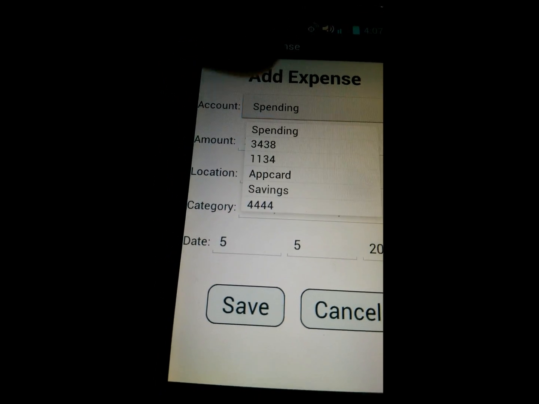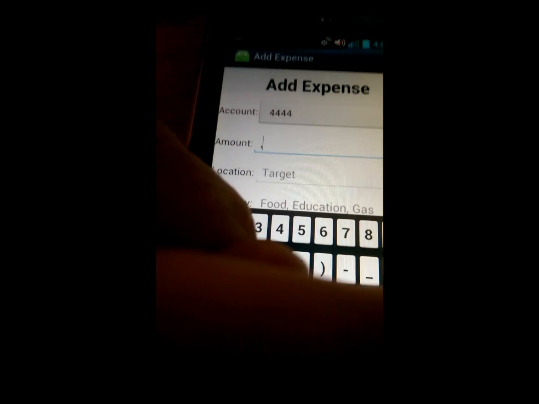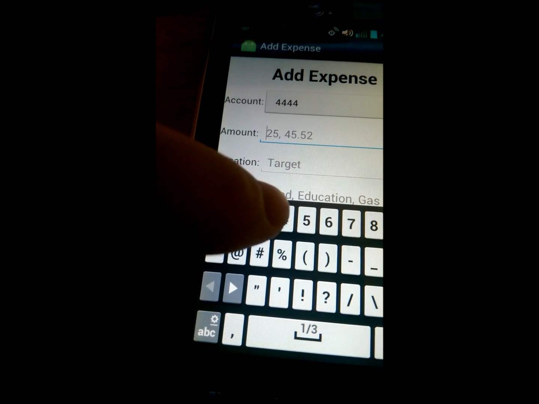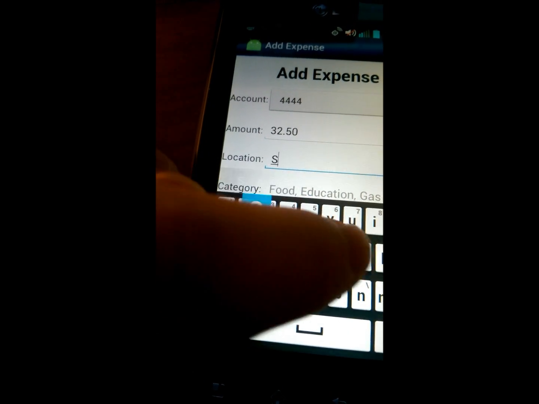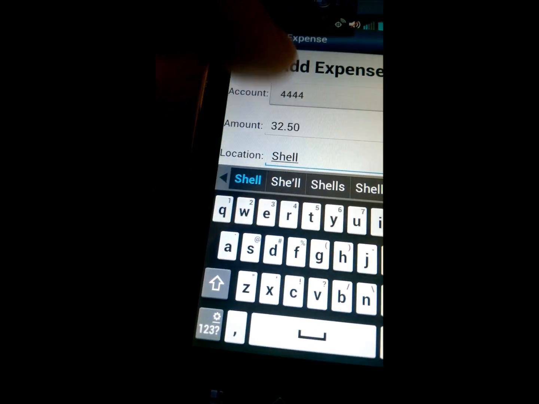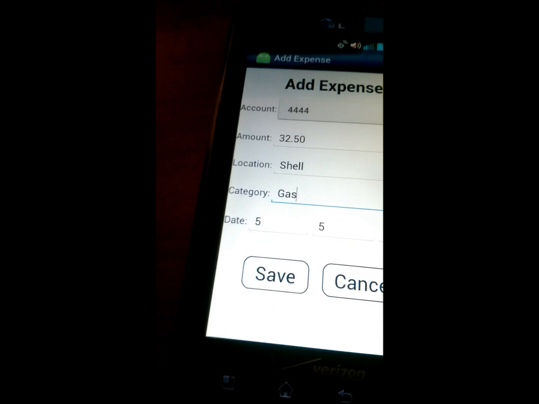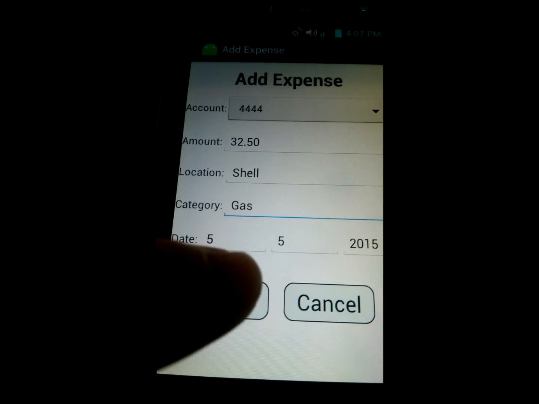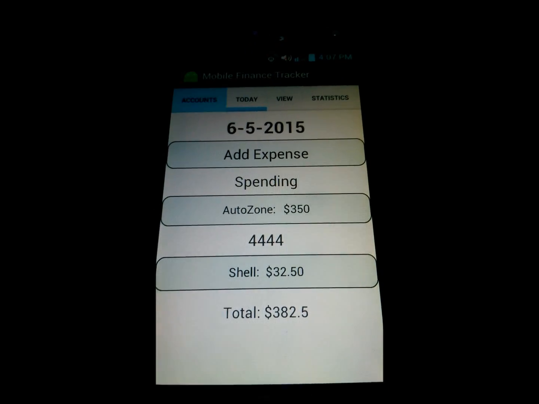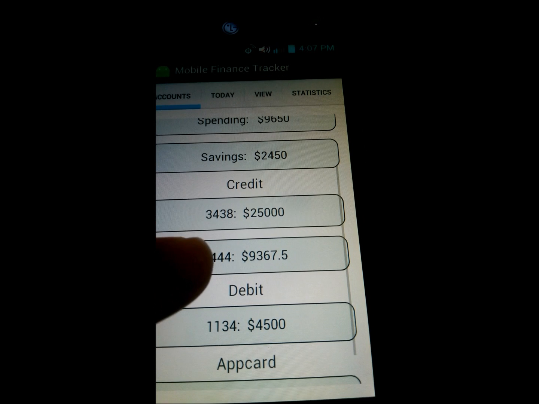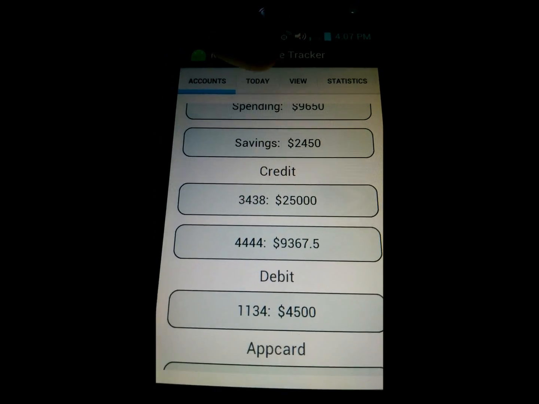So let's do the newly added one, and then we want to say we spent maybe $32.50 at a Shell station, and it was on gas, and it has the current date stubbed in. We'll be fine with that. We'll save it, and you'll see it'll pop up there. And then if we go back to the Accounts tab, we can see that it took the money out of the account because you spent that money, and so you want it to be removed from the account.